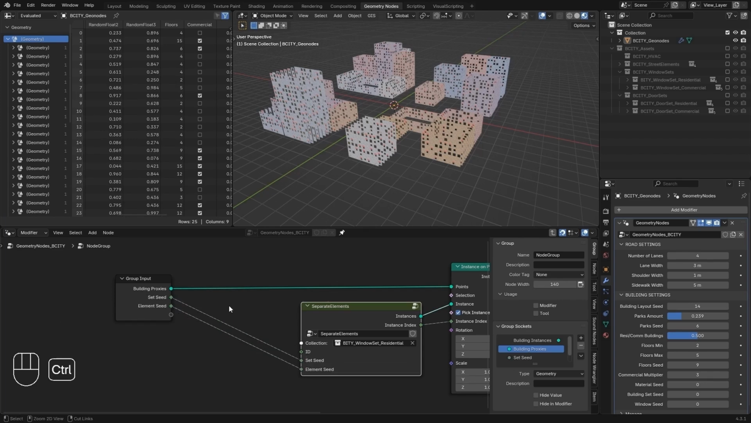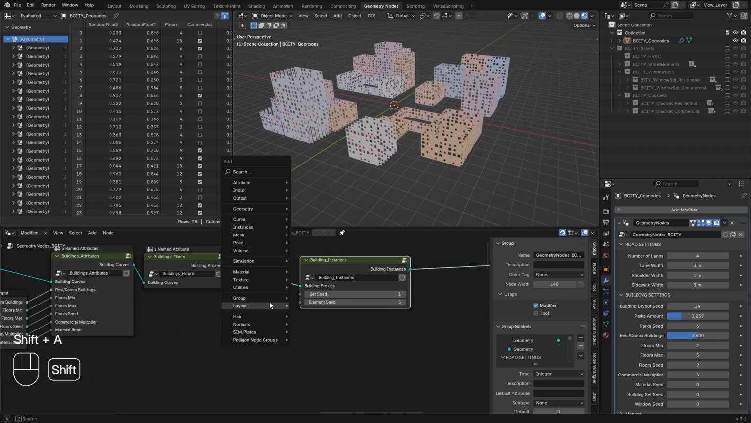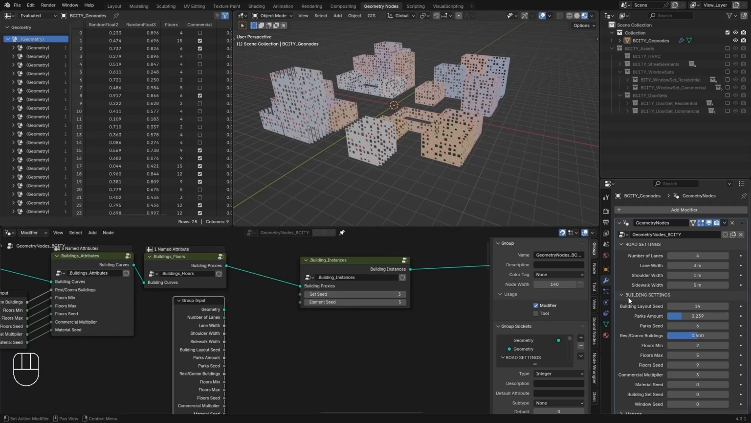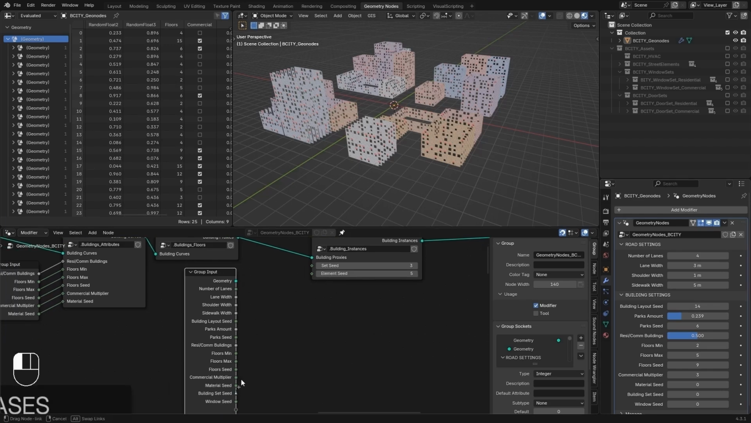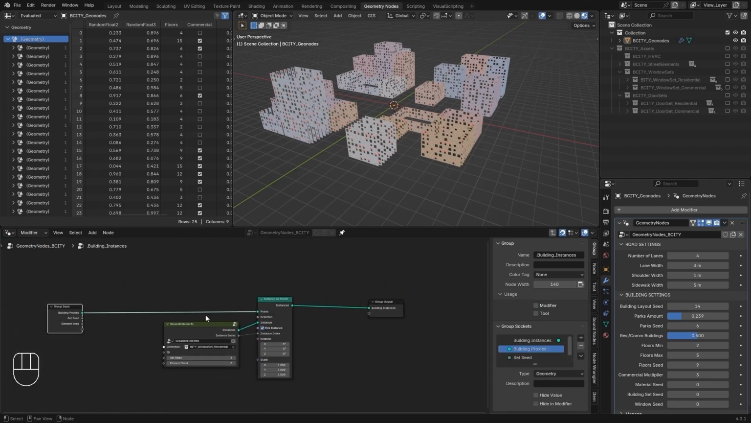We will also expose the seed values from inside the group so they are available from the outside. Let us rename the group to building instances to keep things clear. Then, inside the group input, we will bring in building set seed and window seed so that they can be controlled directly from the modifier panel. Now, let us go back inside the node group.